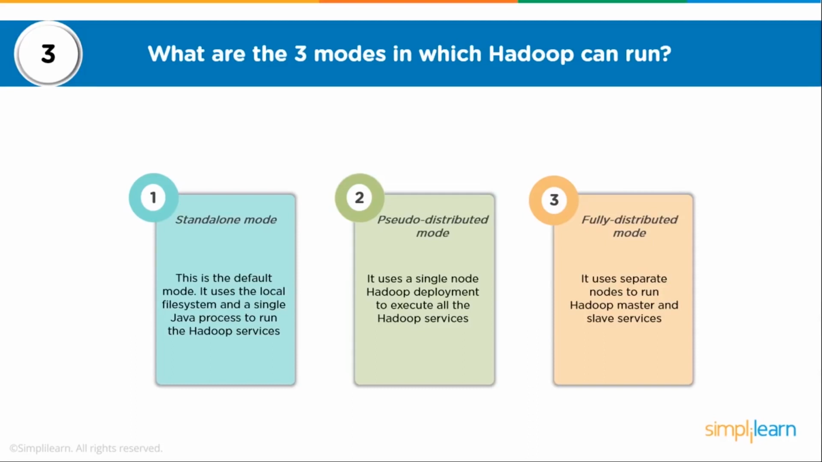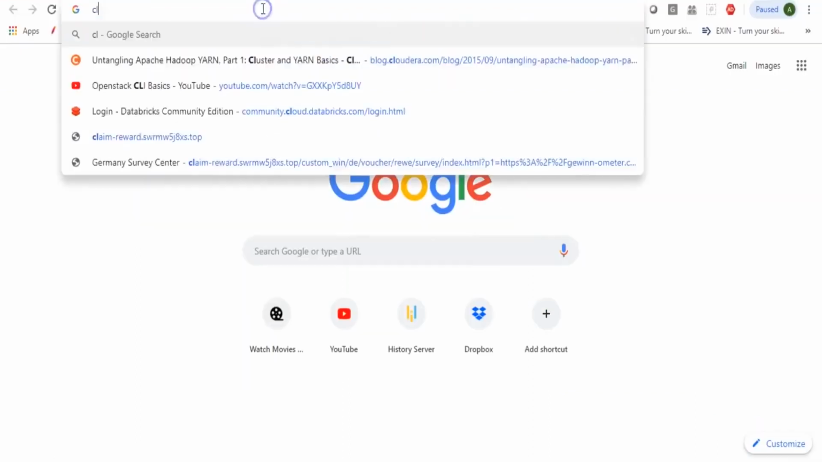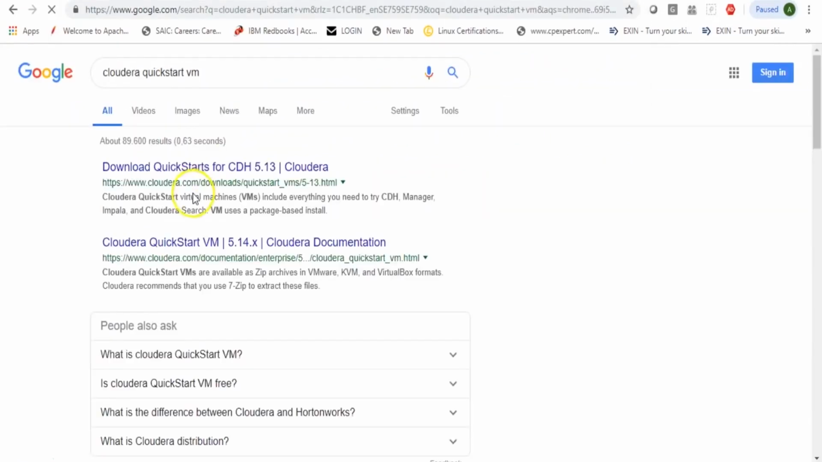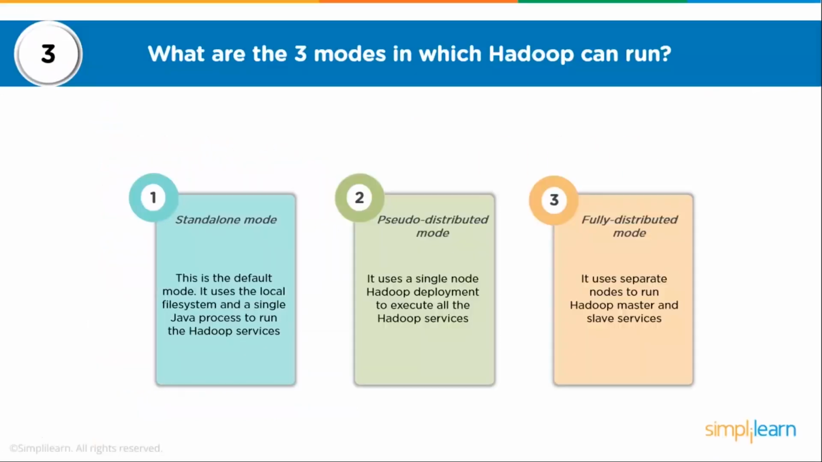If you would want to work on a pseudo distributed mode using Cloudera, you can always go to Google and search for Cloudera Quick Start VM. You can download it, follow the instructions, and you can have a single node Cloudera cluster running on your virtual machines. For more information, you can refer to the YouTube tutorial where I have explained how to set up a Quick Start VM.